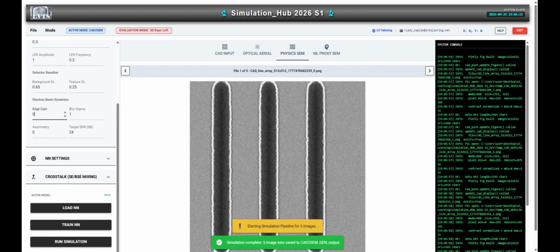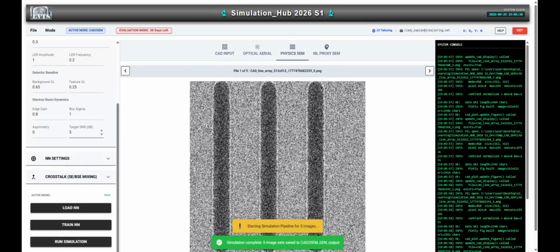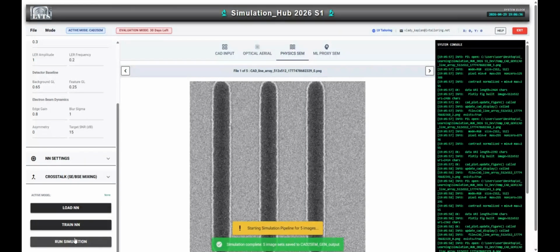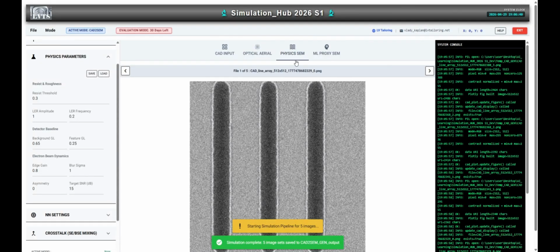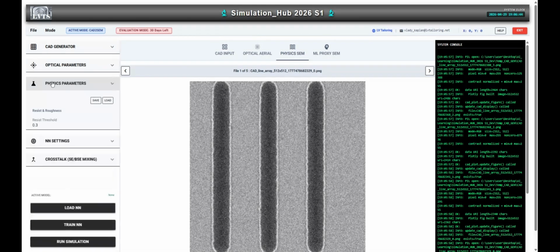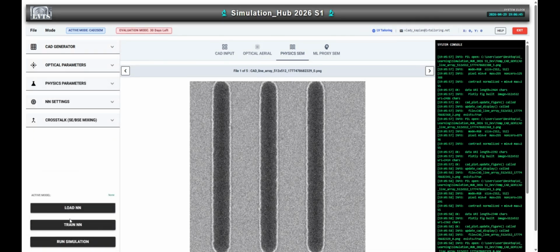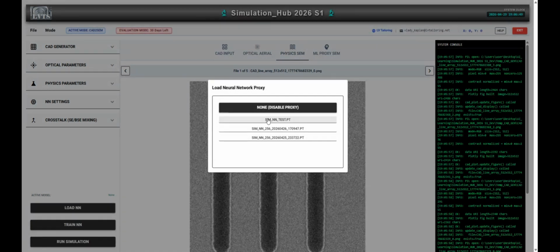A standout innovation of the CAD to SEM mode is the native Integrated Neural Network, INN, training environment. The software completely demystifies AI development. Pressing Train INN automatically captures your active optical and physical settings to instantly build a bespoke deep learning proxy. The flexibility of the tool allows you to save and load different tool recipes instantly using the lightweight JSON parameter manager.